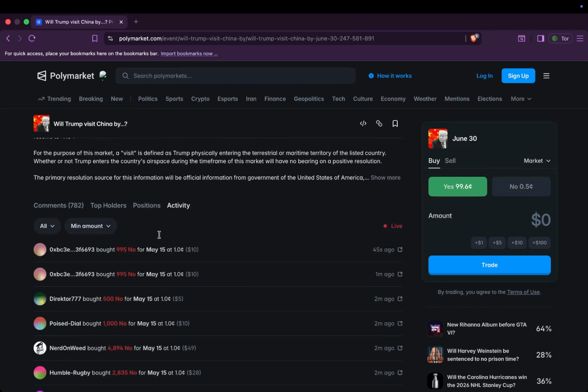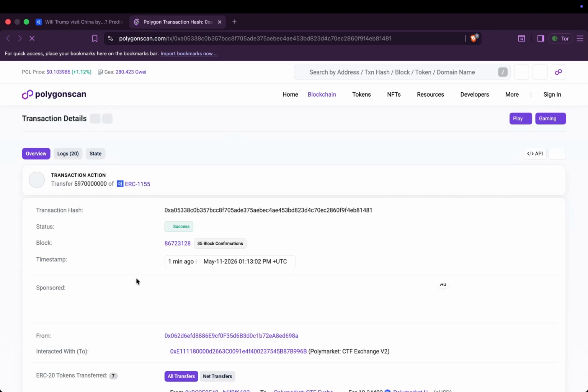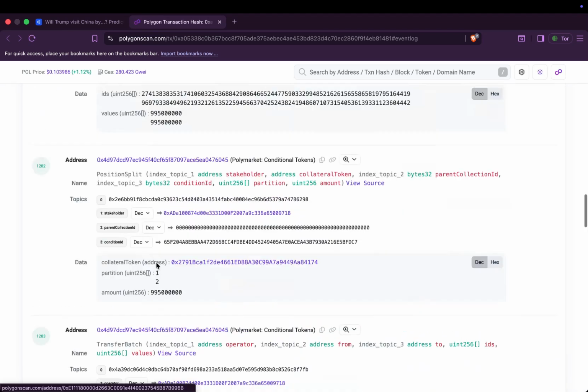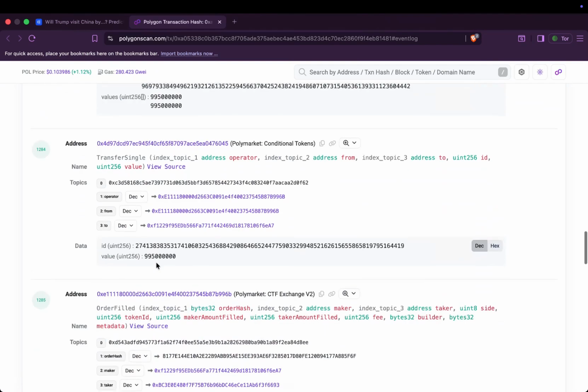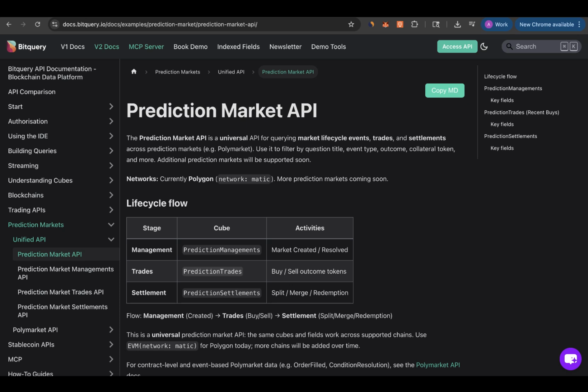Polymarket runs on Polygon. To get real-time trades yourself, you'd need to run a node, index CTF contracts, decode every order match, and resolve market metadata. That's a week of work before you ship anything.